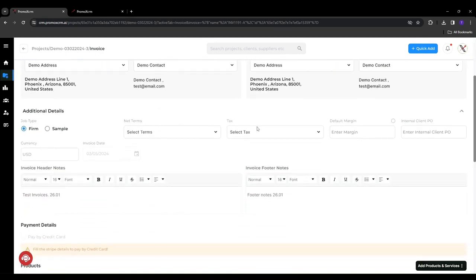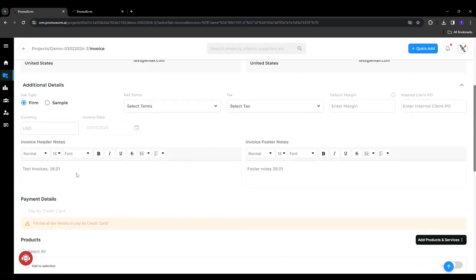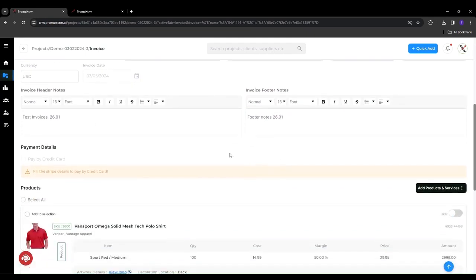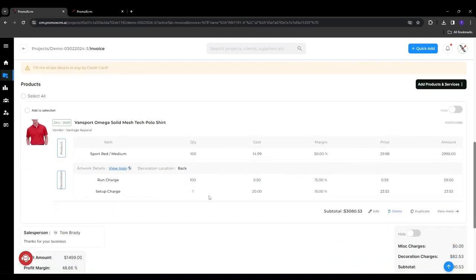Now first you need to fill out all the information over here. These are the headers and footer notes of your invoice. And if you scroll down below, there's your client invoice that you are going to send to the client.